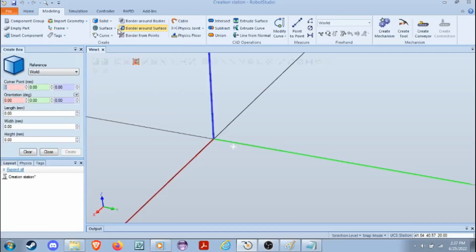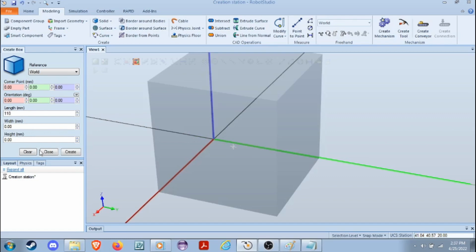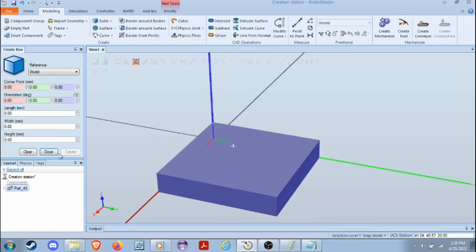Alright, in order to create the pallets, we're going to use a box. These center points would adjust where the center point is relative to the box, so we're actually not going to adjust those. For the length, we're going to do 110 by 110 millimeters, and for the height, we're going to do 20 millimeters. This will create the basic box.